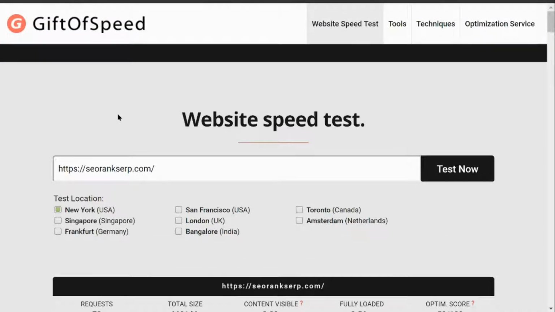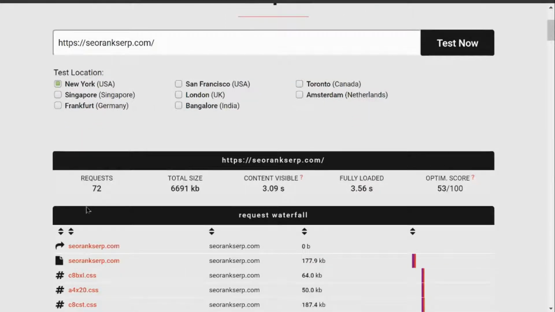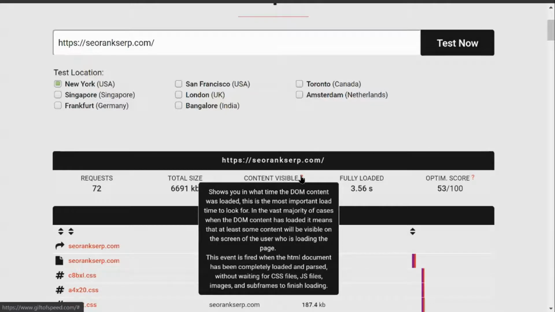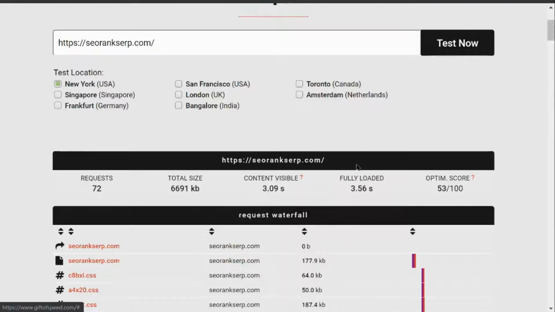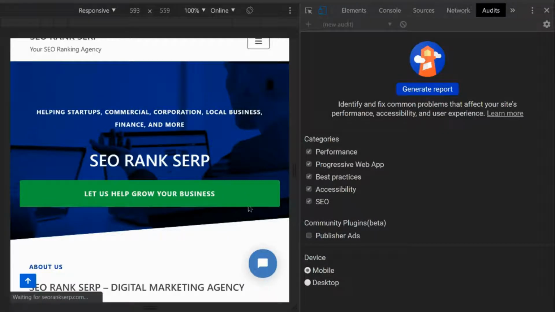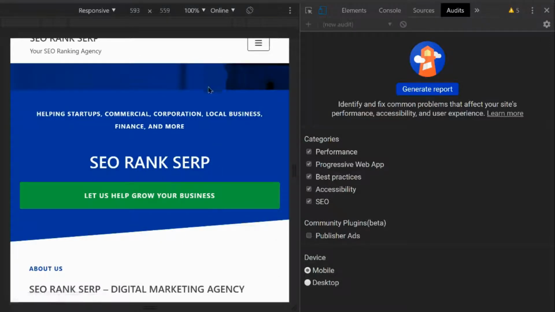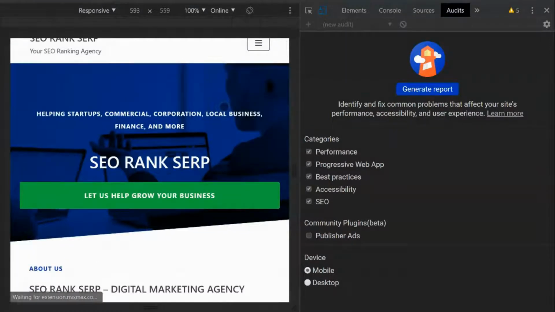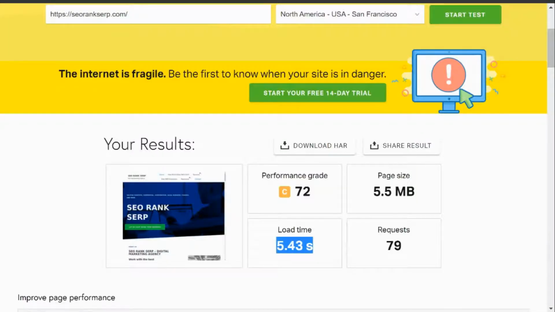The other tool that you could use is giftspeed.com. This also gives you a little bit more of a breakdown. In the New York area, it's about 3.5 seconds. Content visible, it explains to you, okay, I could see the website just loading and all the JavaScripts and everything's fully loaded at 3.56 seconds. So when I reload the site, 1, 2, 3, this is loaded. Now it's fully loaded. So there is a big difference between that.